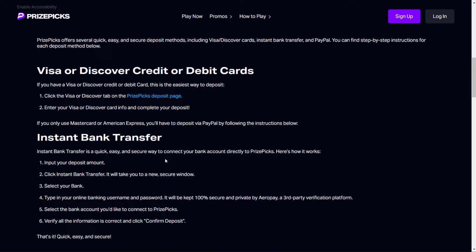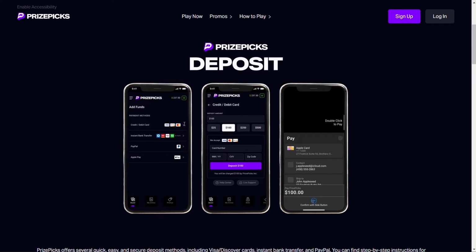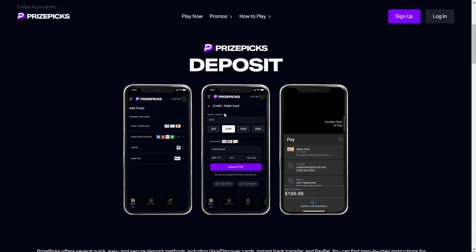First of all, what we're going to do is you'll input a deposit amount, and from there, you'll click on instant bank transfer. It will take you to a new secure window. You can do this on laptop, you can do this on your phone as well. I prefer you do it on phone. And this is basically the deposit setup.